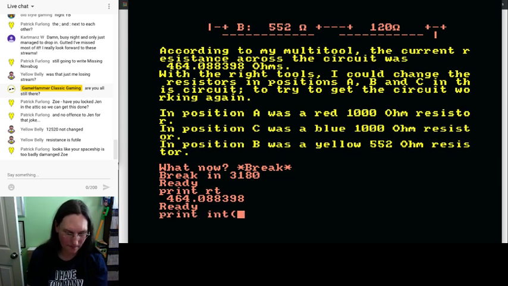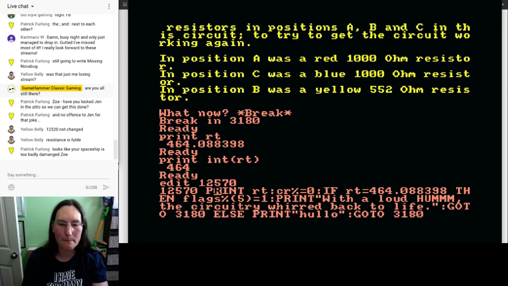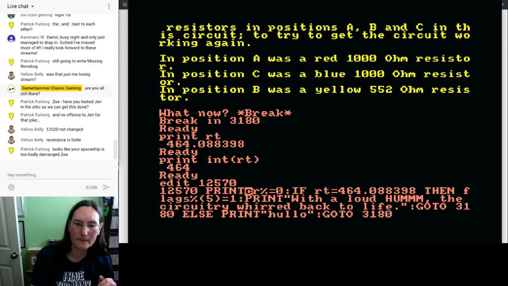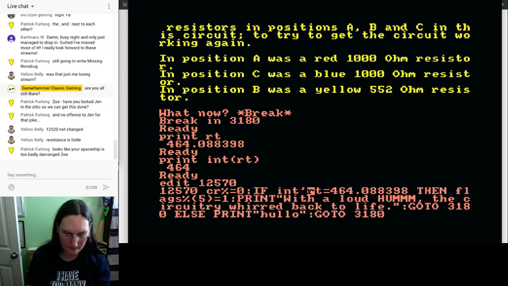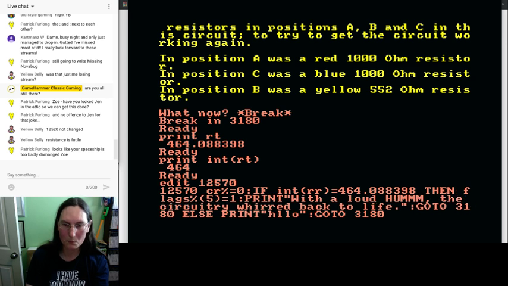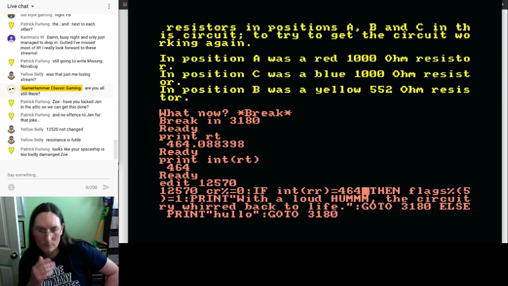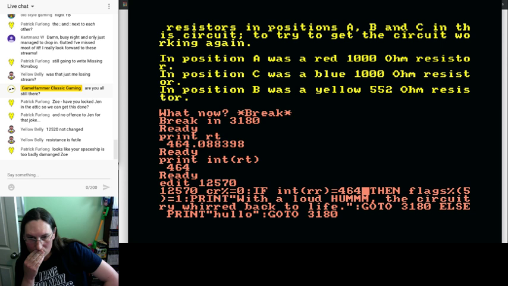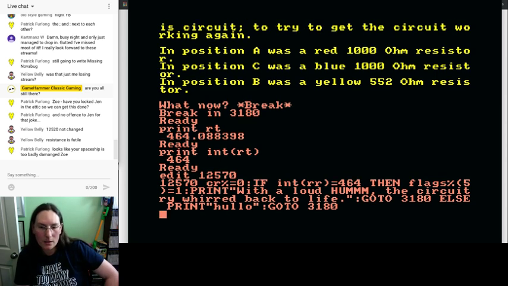Print RT. Print int RT, 464. Edit 12570. Take the resistance. We don't need that anymore. If int of RT. The circuitry is working.